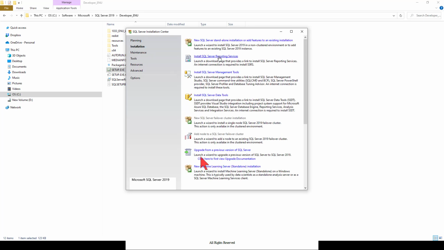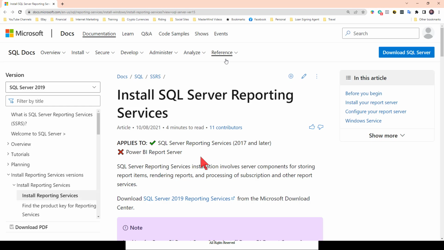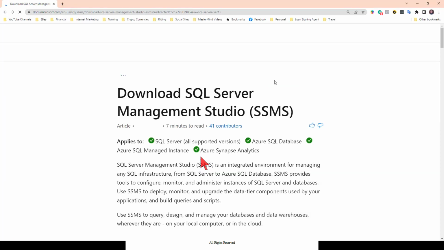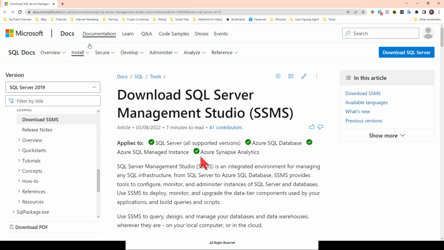Server reporting services. Starting with SQL Server 2017, reporting services is a separate download and install. They provide you with a hyperlink here on the installation center. You can see it takes you to a Microsoft.com website. Before 2017, it was actually available by making the choice on the feature installation page, but now it's a separate download and install. You can also see that we have the link here for downloading and install the Management Studio. The Management Studio is also a separate download and install.